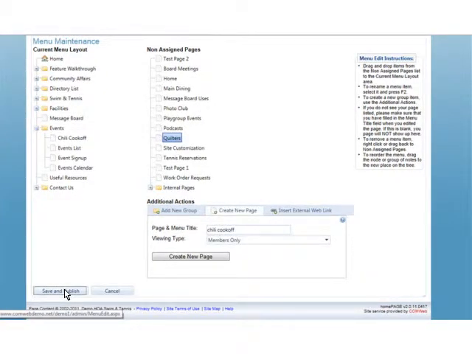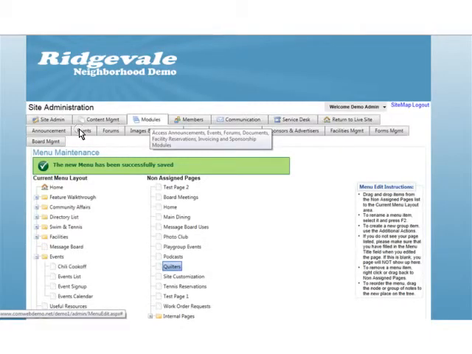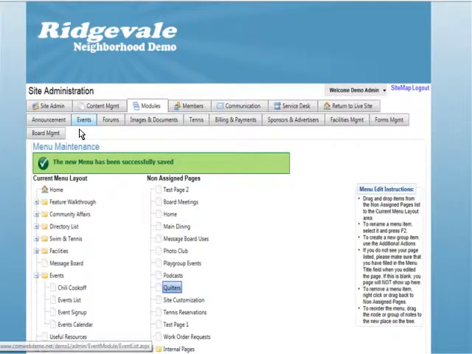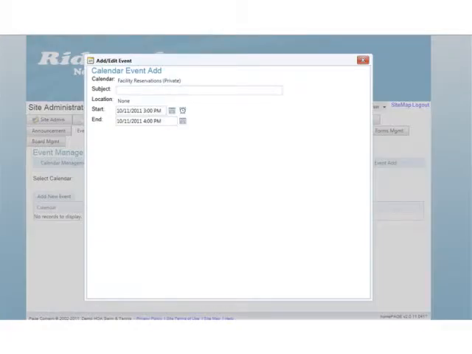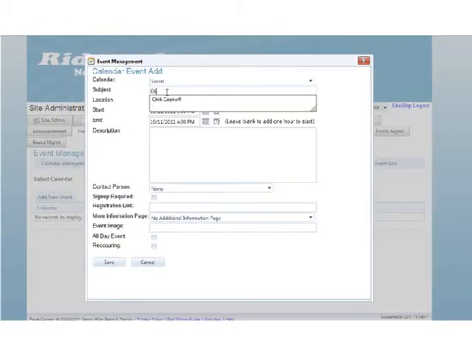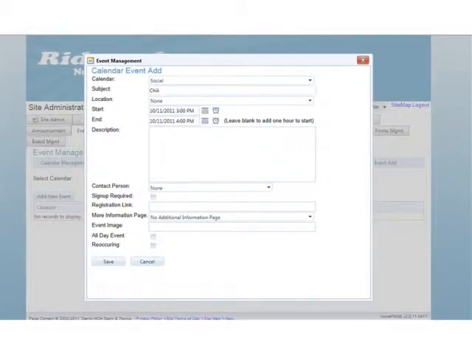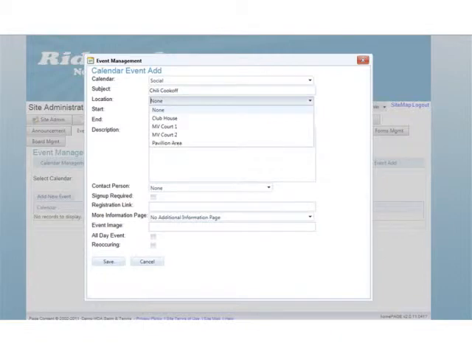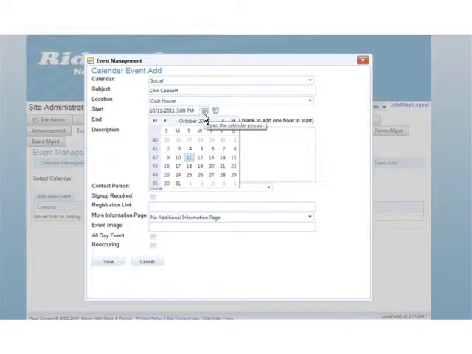But the other step that you need to do is go under modules and actually create the event itself. So we're going to create a new event. We're going to put this under our social calendar, and the subject is going to be the chili cook-off. Obviously, it's come up because it's one of my favorite. You can choose a location if you have one, and a date. Ours is going to be, let's say, the 30th, and from 3 to 4 p.m.